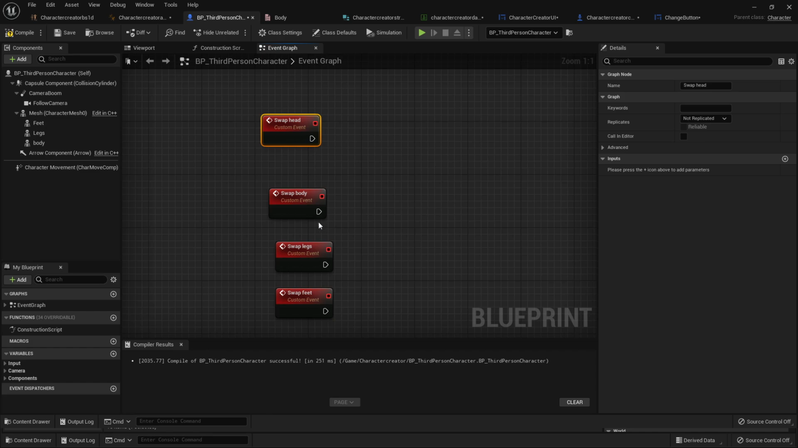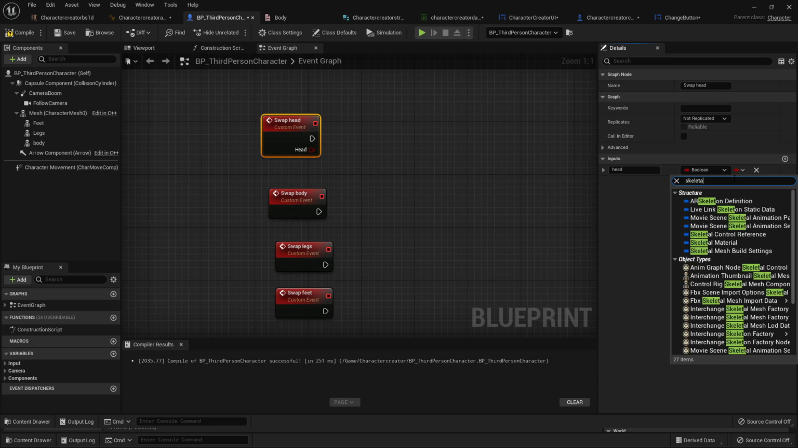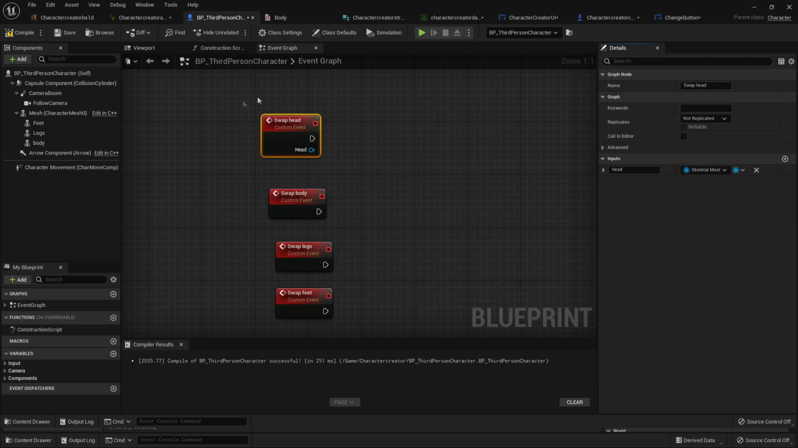For each of these custom events, we need to add an input, and this input is going to be a skeletal mesh reference. So I'm just going to call this head, and under the variable type, we need to change this to be a skeletal mesh object reference, and you need to do that for each body part. So I'll just quickly do that now. It's going to be the exact same process.